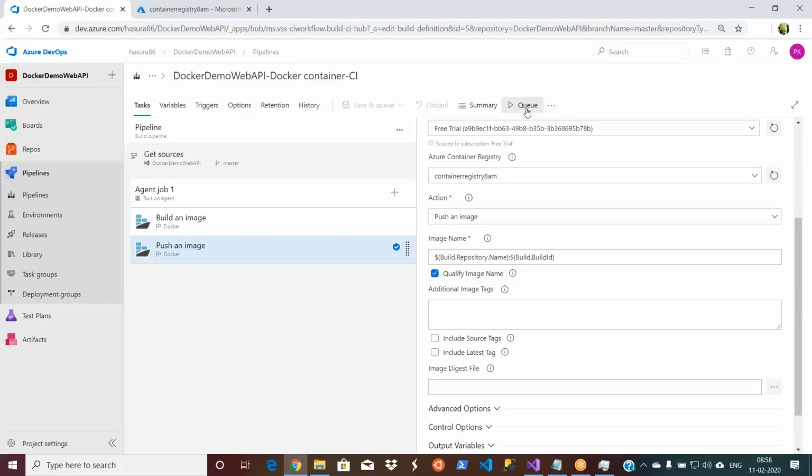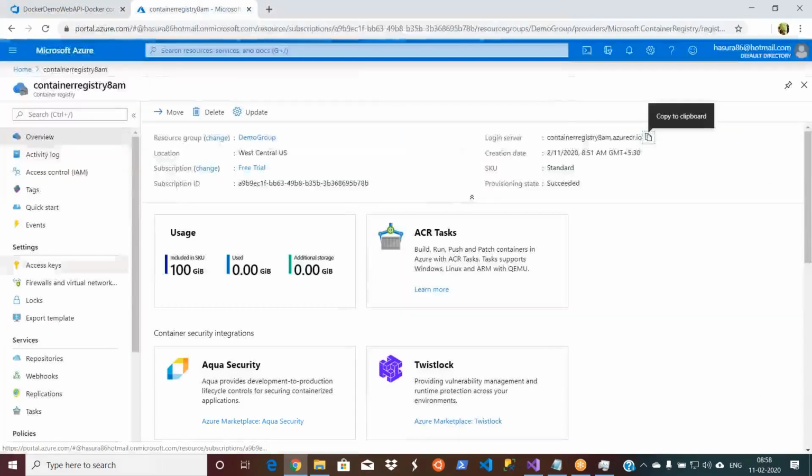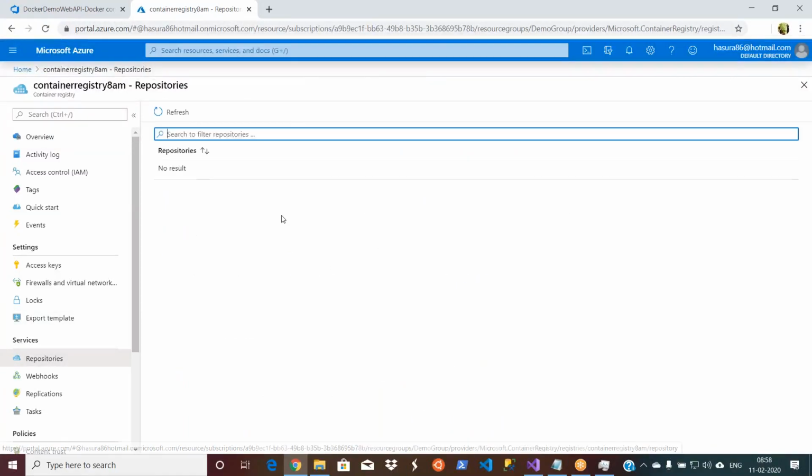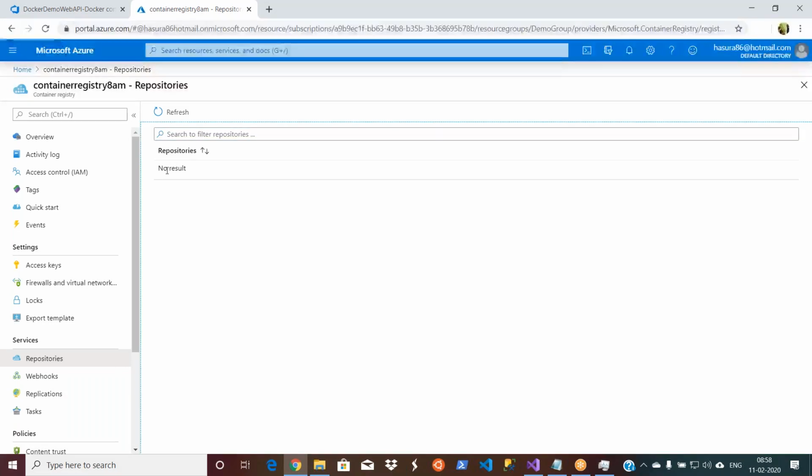Now let's queue it. So what happens when you run this build pipeline? It will create an image based on the Docker file in your project and push that image to the container registry we created. If you go to the container registry we created, let's go to the repositories here. Right now, my repository contains 0. That's the reason it is showing no result. Once my build pipeline is successful, I can see a repository here which contains an image.